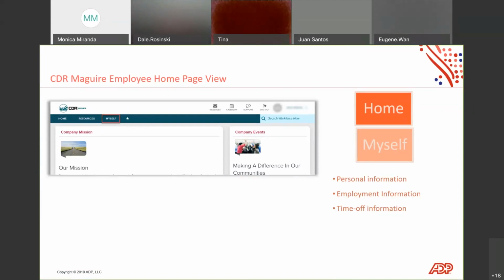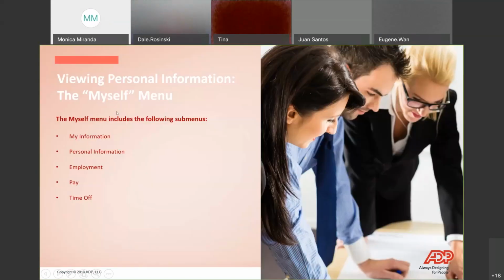So right now, we're going to take just a closer look at the Myself section. Most of the tasks that you will perform are through the Myself menu. Now, this menu includes sub-menus that give you access to the pages that you're going to use the most. So first, let's review some of the pages that you have right from the Myself menu. You'll be able to view My Information, Personal Information, Employment, Pay Information, and you'll have a menu for time off.